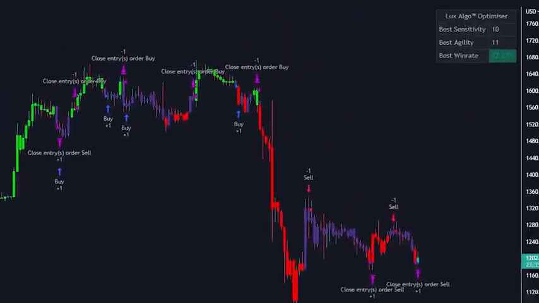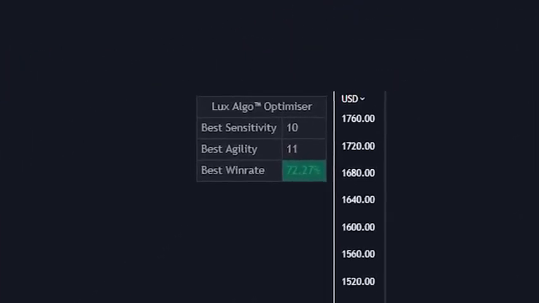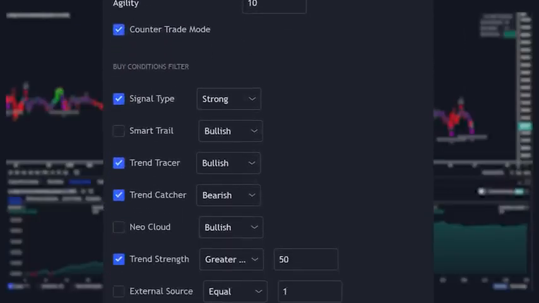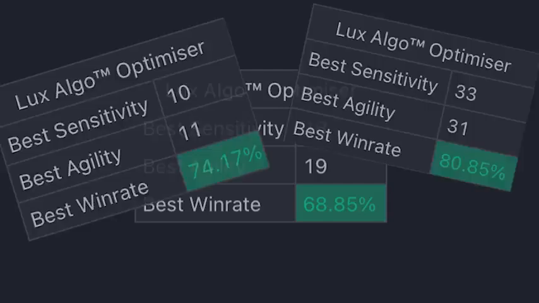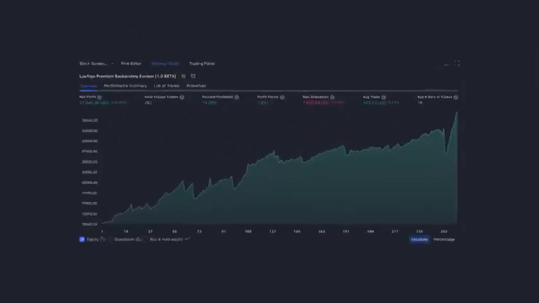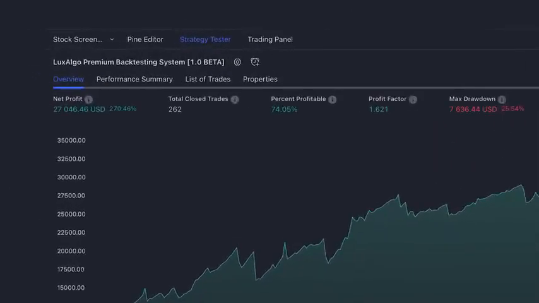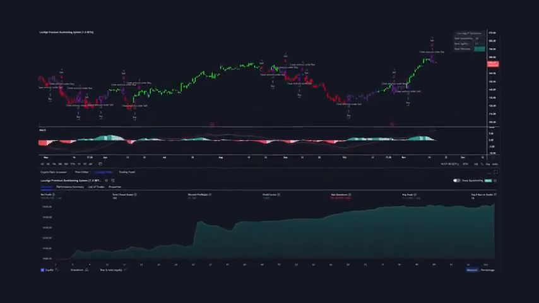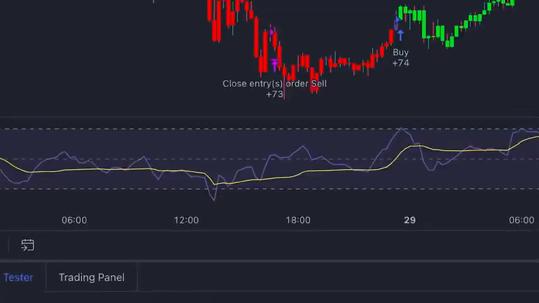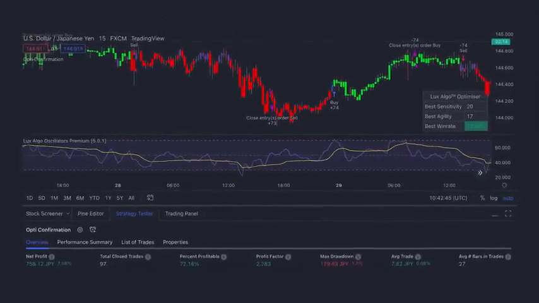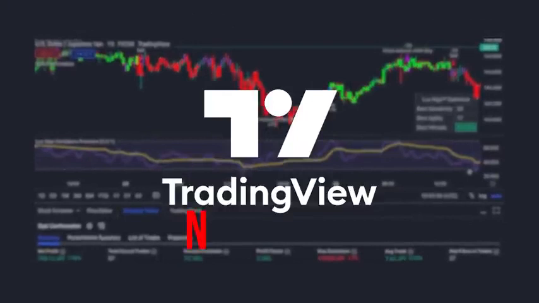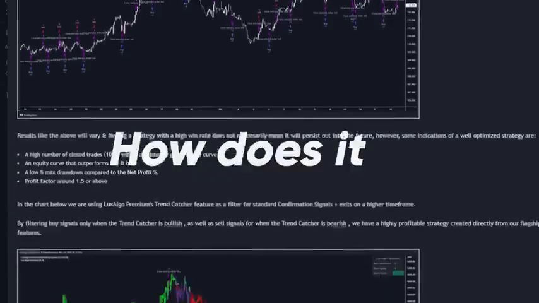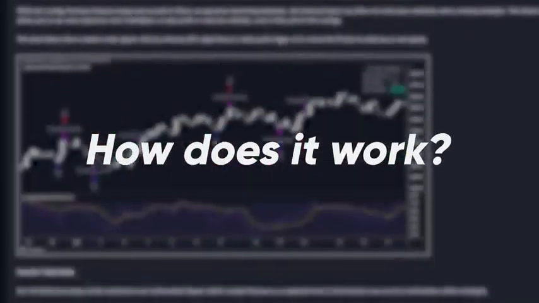So from automatically getting the best combination of settings displayed in the dashboard, to filtering signals with any combination you want from all of our indicators, finding the best win rates and potential profits, and all of this within one brand new strategy tool, so you can generate backtests with full optimization with LuxAlgo and any indicator you want directly on TradingView. Something that's never been done before in the history of technical analysis. So let's get right into how it all works in this beta release.